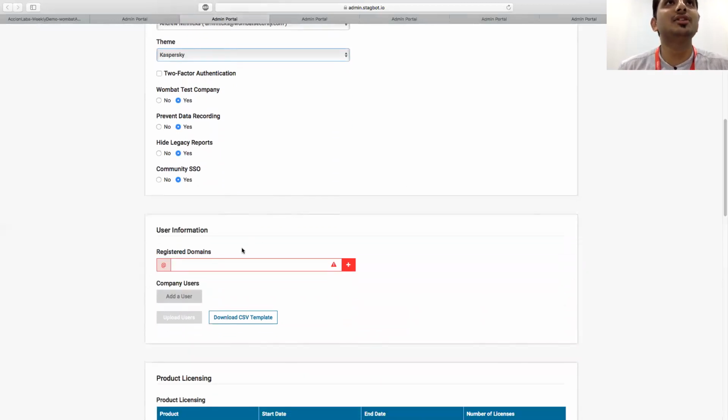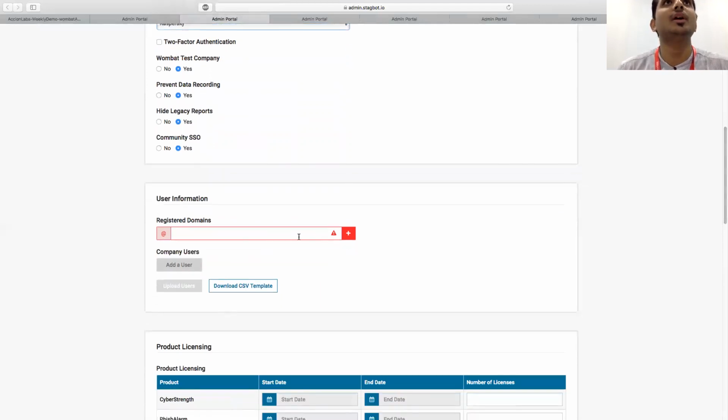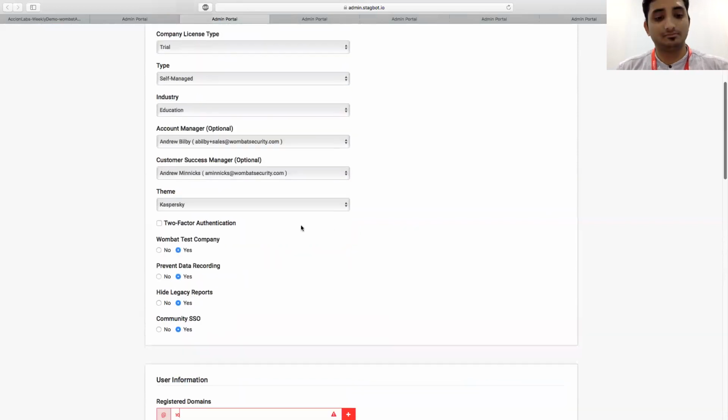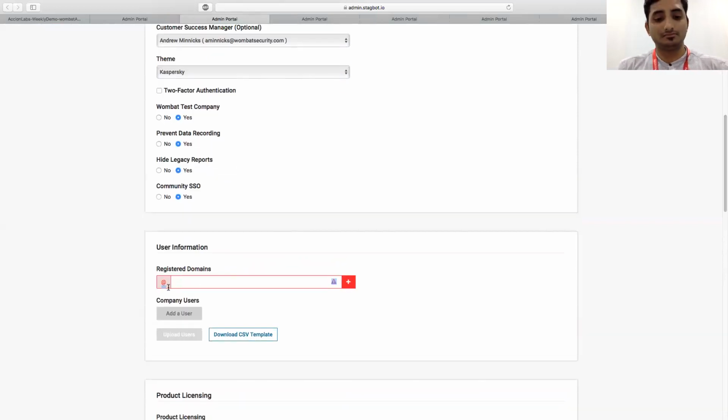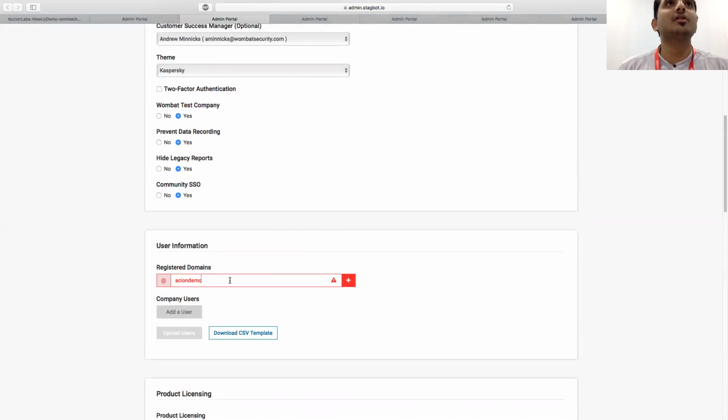Next comes the user information. You can create users inside it which have access to the license of the Wombat products. So basically, first we register a domain. First you need to register the domains, which are necessary to create a user. This is the necessary domain that the user has to have. You can have multiple domains in this.